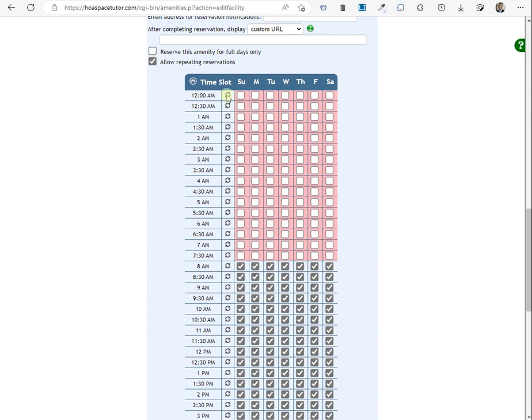This little icon here just lets you select all of the days for this row. So if you wanted to check all of the days for this particular time slot, you could check it, and then you can toggle it. You can clear it on and off.